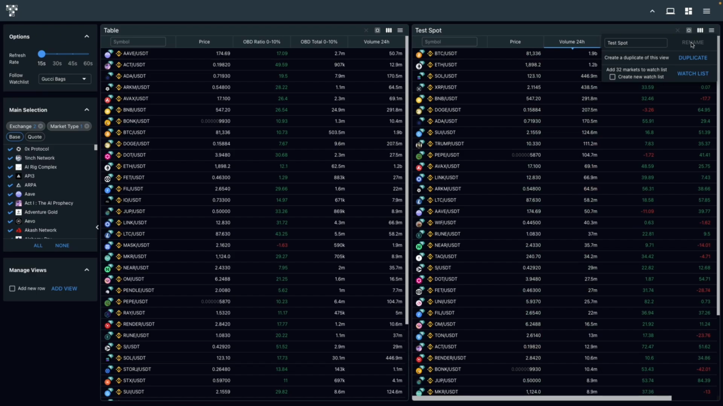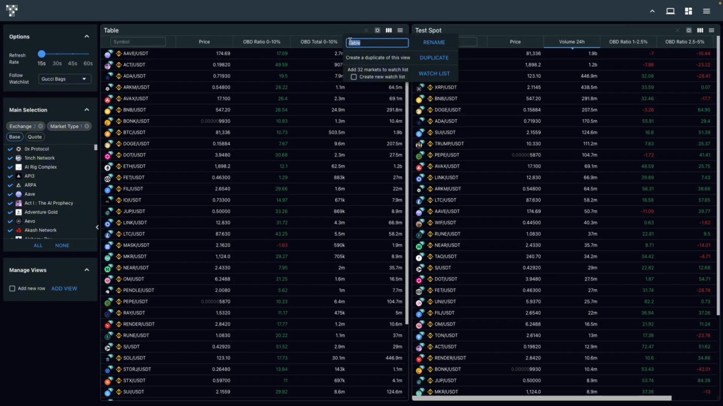That's the thing with layouts as well. When you're saving a layout, just make sure it's all saved. And then this one is not even edited yet. What I'm going to do is call it, it will auto save, I'm going to call it test perps. Yeah, rename. Remember to hit that.